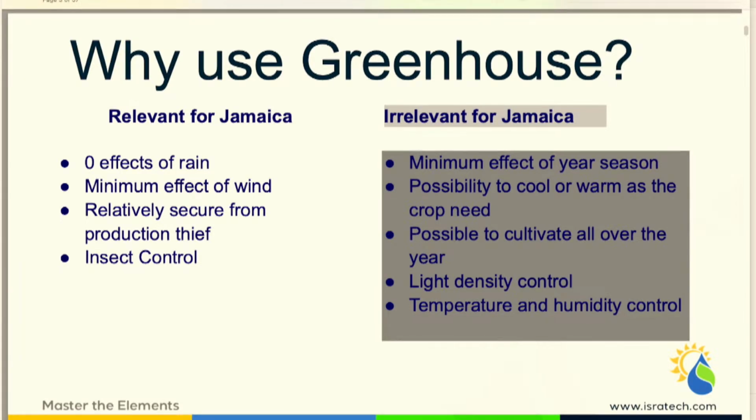Light density control, again, yes, if you grow ganja, you can do it. But if you grow a normal crop, if you grow tomato or pepper, it cannot pay the electricity bill to use light. So this is also out.